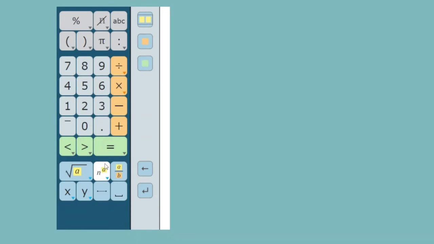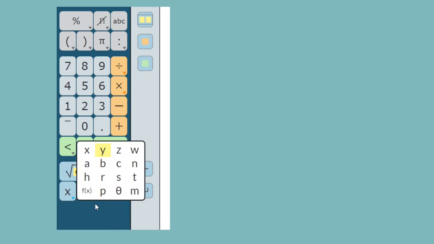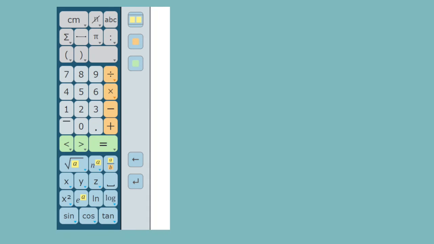Levels 3 and 4 have options for exponents and subscripts, roots and division, and variables. Level 4 includes additional symbols for summation, constants, miscellaneous math symbols, and trigonometry signs.